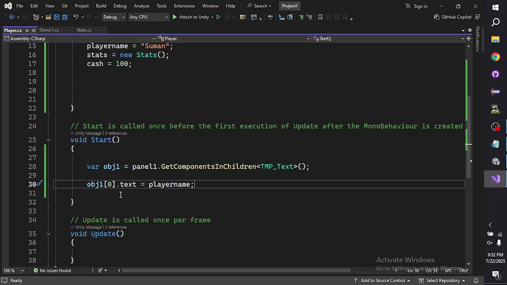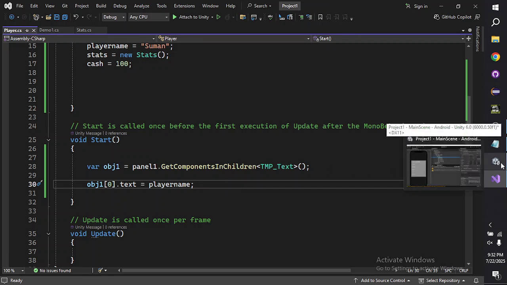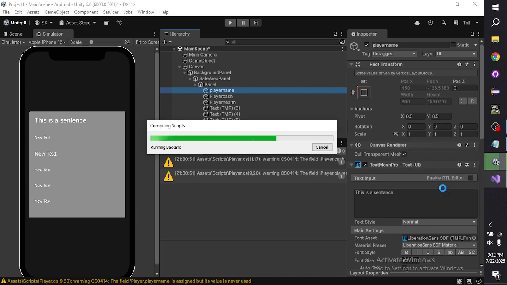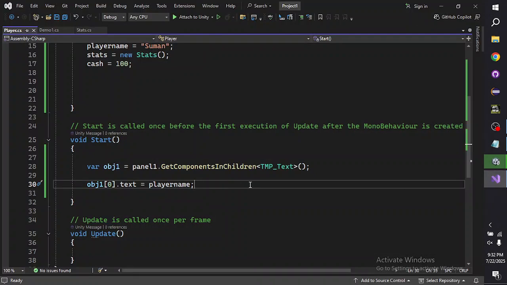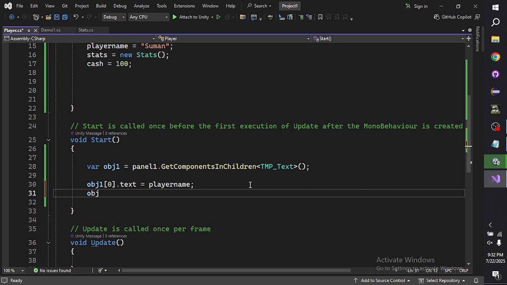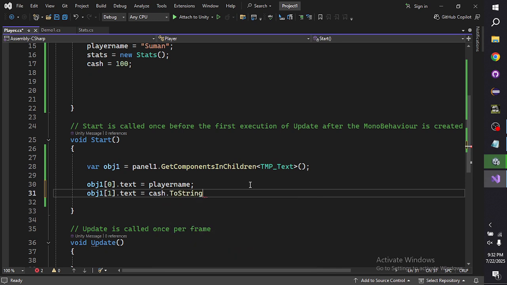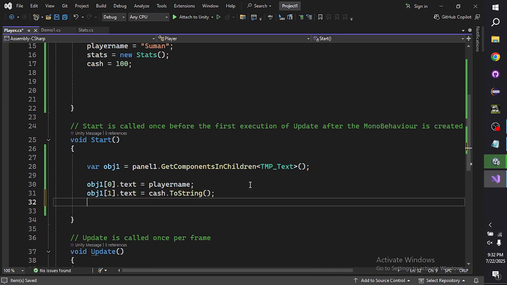Okay, so you say obj1 dot player name. What is the second object? So this is the problem. I have to go back and forth every time. I have to see which one is next. So player, then cache, then health. Okay, player name is done. So obj1 of 1 dot text equal to cache dot ToString, right?